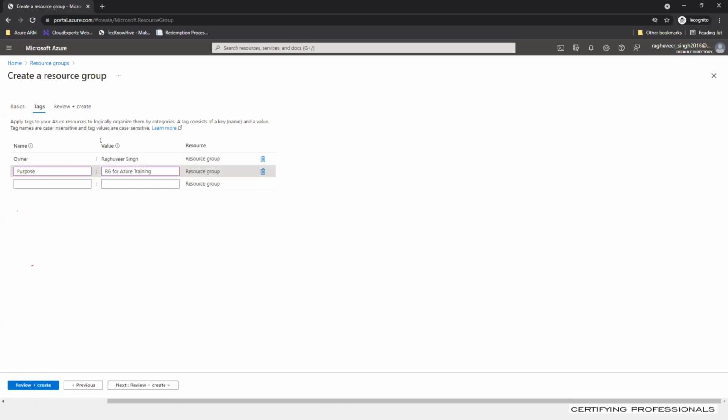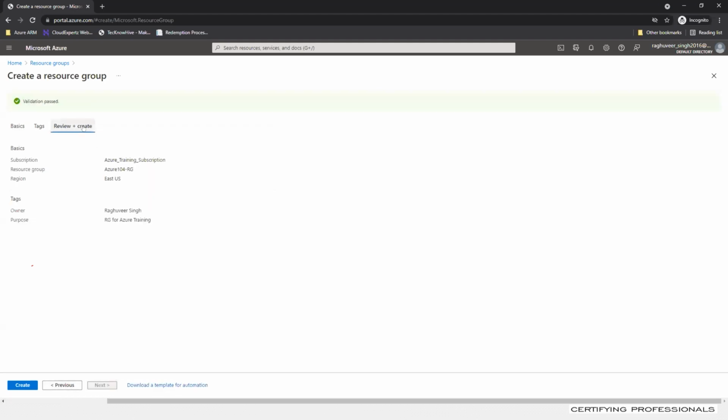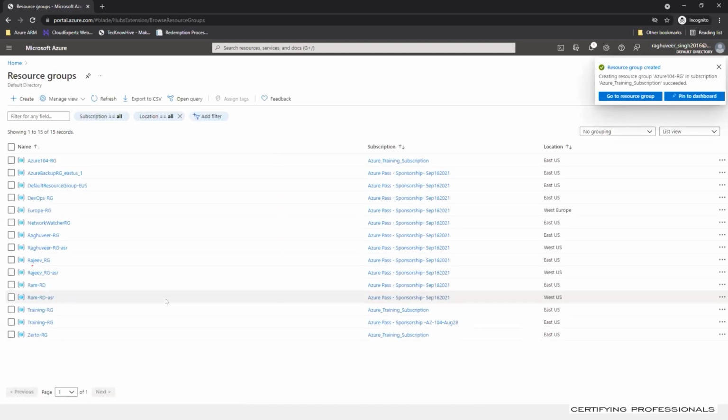Once you are done providing all the required information, on the top, you see this horizontal line: basic, tag, review plus create. So you will go next, or at the bottom, you can click on next. Then it reviews the configuration that you have just provided. And once the review is done, it will say validation passed. Once it says validation passed, then you can hit create. If you have provided any incorrect information, the validation will fail. You will see on what tab the information is not right. You will go back to that tab, fix it, and come back to review and create.